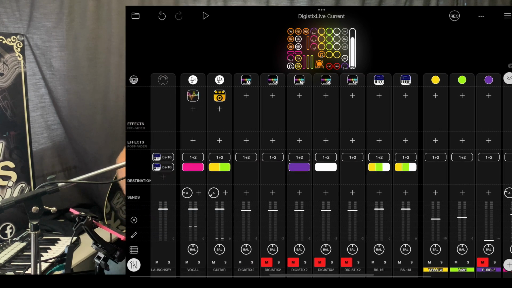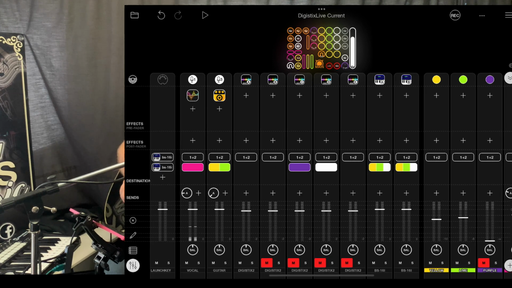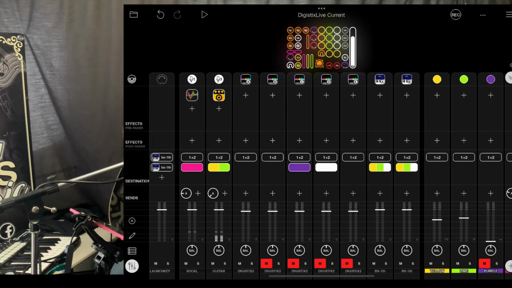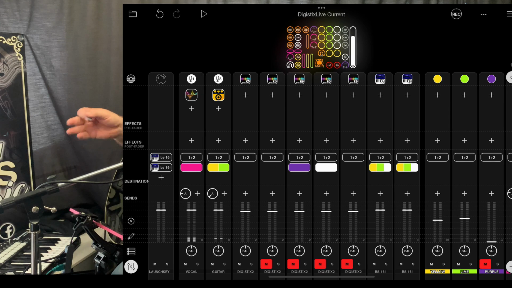Monitoring is on for everything, so that if I'm not looping, the sound is still coming through the outputs, which is what I want, because I'm going to be doing things on the fly.